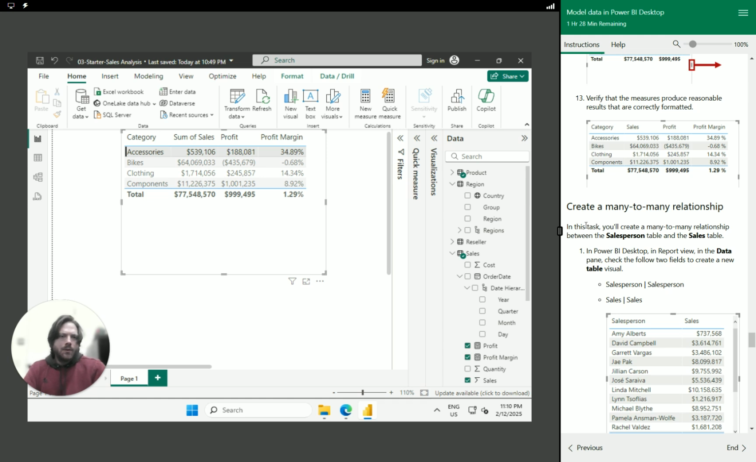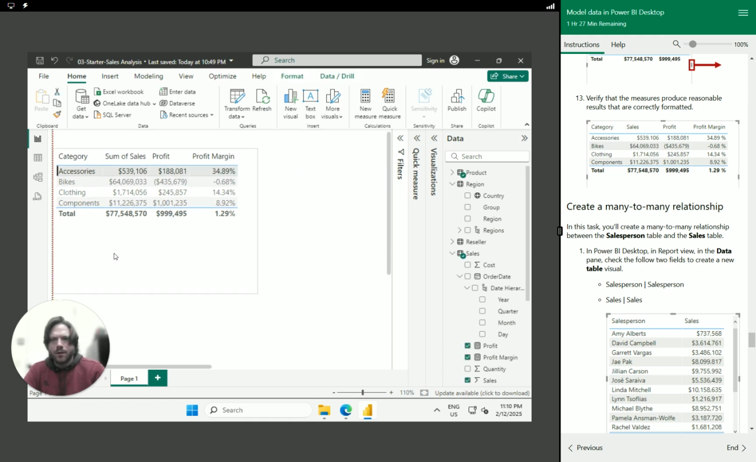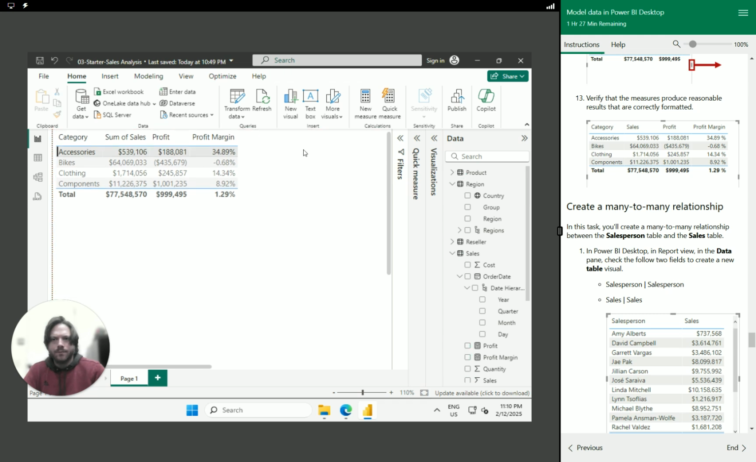Create a many-to-many relationship. In this task, you'll create a many-to-many relationship between the salesperson table and the sales table. All right. We're going to go to the data pane. Check the following 2 fields to create a new table visual. Okay. And just tuck this guy over here, I guess. Click away. We want salesperson from the salesperson table and sales from the sales table.